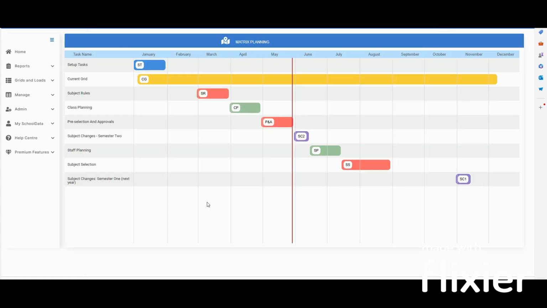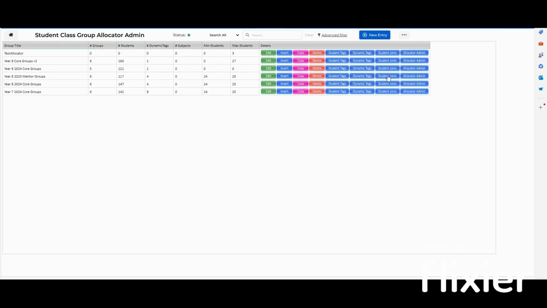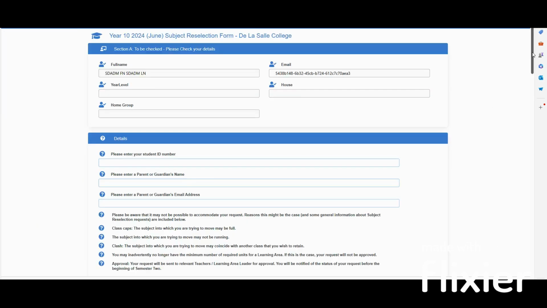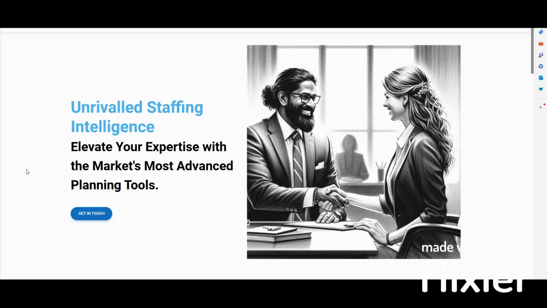This is just the tip of the iceberg as far as our product suite goes. Student predictors, core class allocators that respect student groups who must be kept together or apart, subject change forms and databases, and much more.